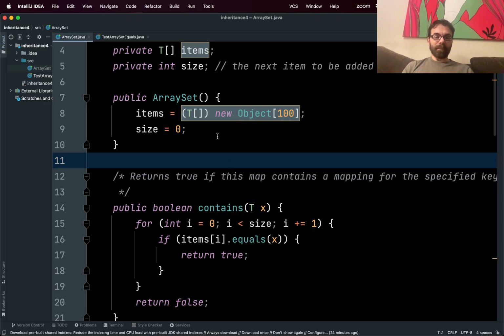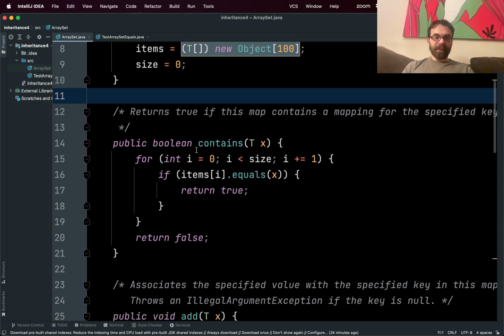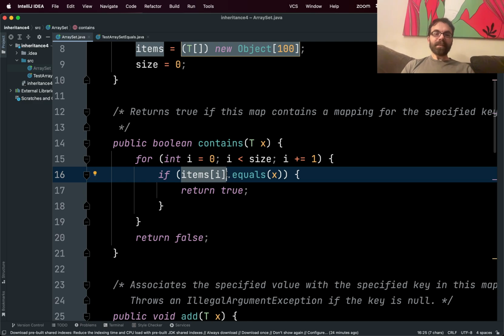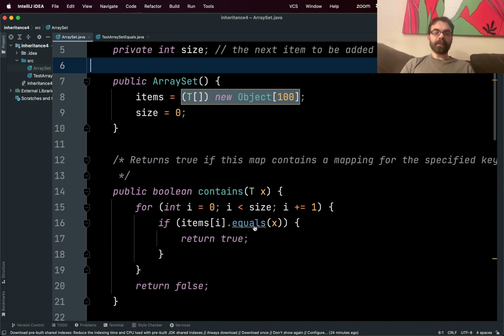Okay. Anyway. So here, if we look at our methods, we have Boolean contains, which iterates over the entire array and checks to see are any of the items equal to X, and if so, it returns true. Now you might notice I'm calling dot equals as opposed to using something like this, and we'll come back to that a little later in this lecture. But that's the right thing to do.